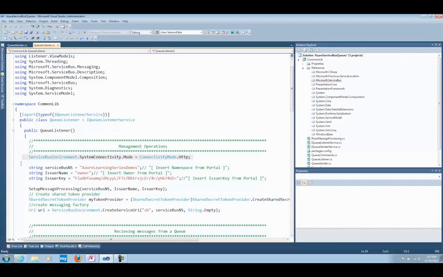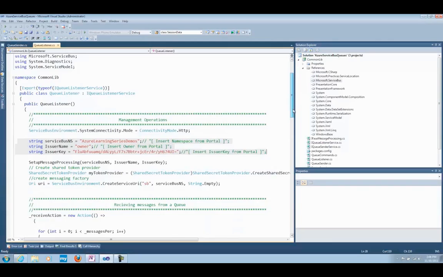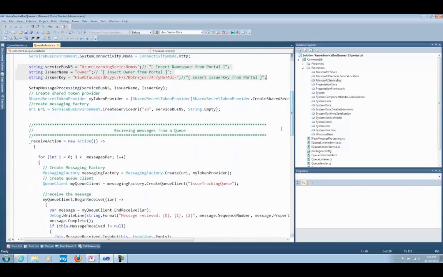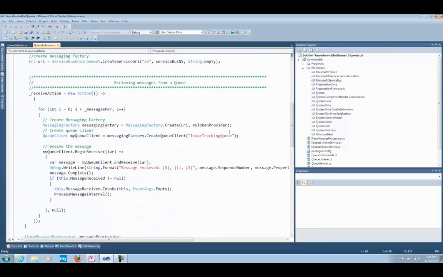Now let's look at the listener. Like the sender, the listener code sets connectivity to HTTP and uses the Service Bus configuration data to create a namespace manager. Again, like the sender, the listener uses a messaging factory and a queue client to interact with the queue.